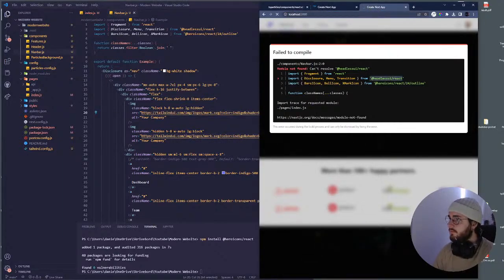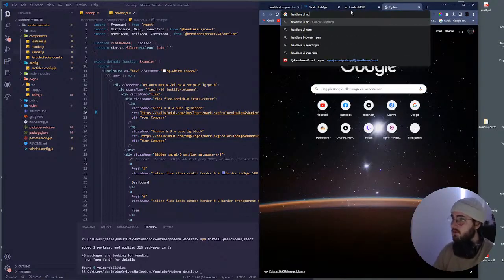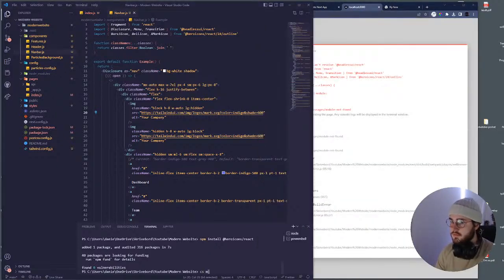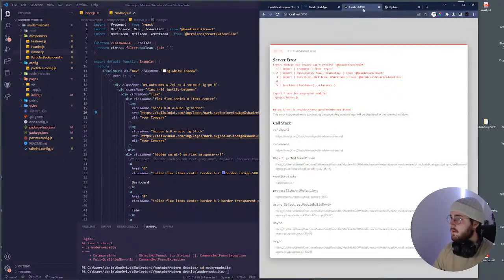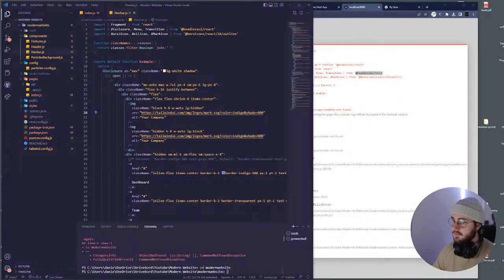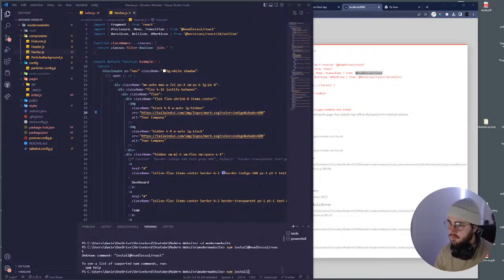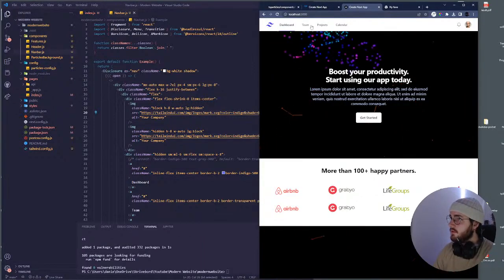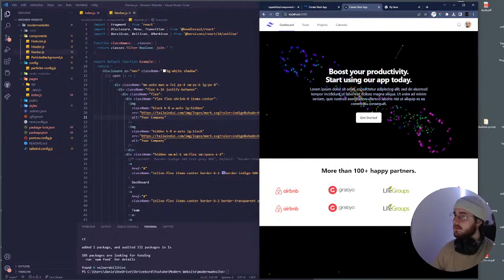What's the problem? Okay, I installed everything in the wrong place again. So I go cd modern website, and I install these again because I messed up. That's really bad. npm install headless UI React. Let's see what it says now. So this is good, perfect. So we just keep it like this. This is pretty good.